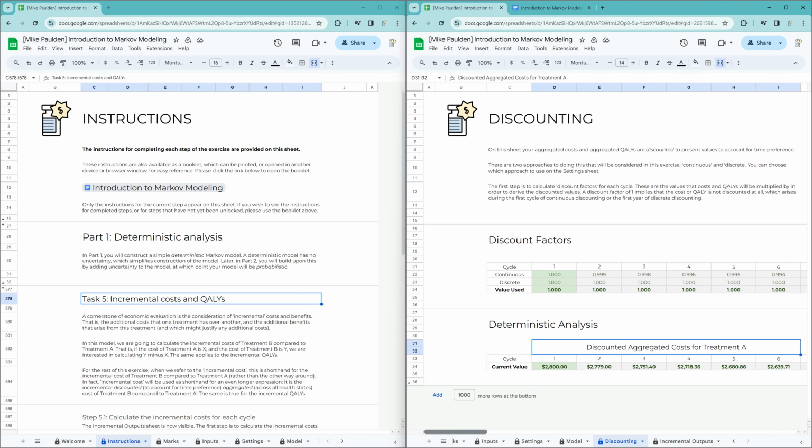What we can now do is compare the discounted aggregated costs for treatment B against the discounted aggregated costs for treatment A. That's a bit of a mouthful, so we're going to just refer to that as the incremental costs from now on. We can do the same with the QALYs: the discounted aggregated QALYs for treatment B minus the discounted aggregated QALYs for treatment A. We're just going to call that the incremental QALYs. And this is a very important step along our journey to evaluate the value of treatment B.